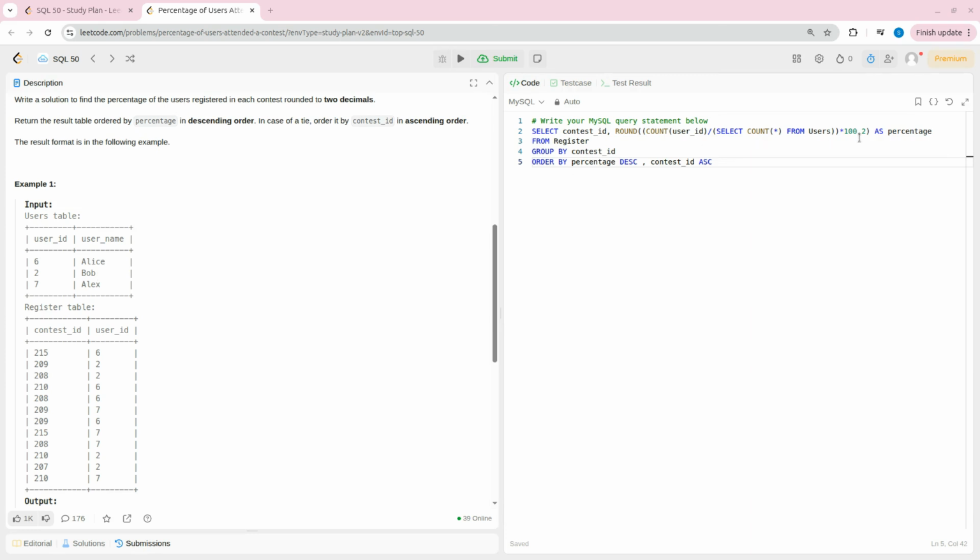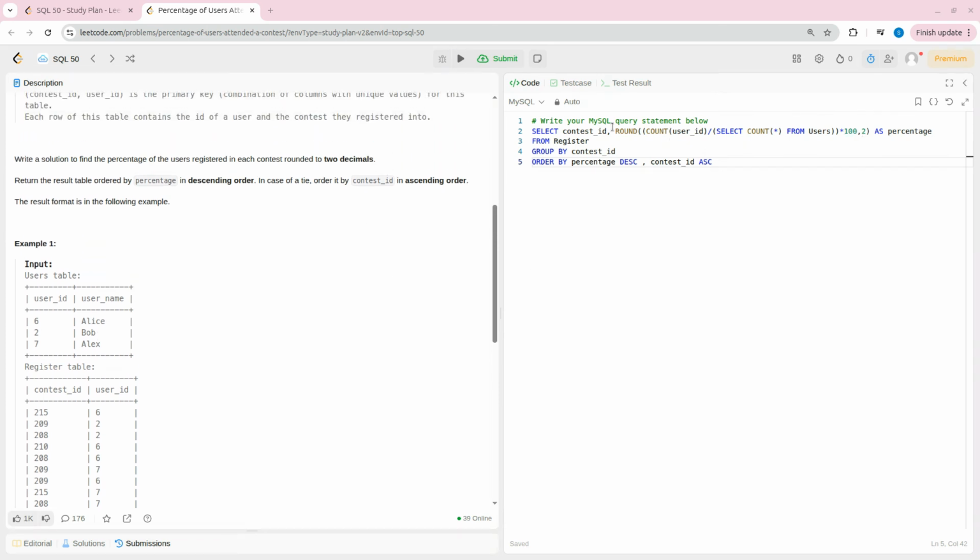Then we'll do into 100, this will give the percentage of users who have registered for a particular contest, and we want our result rounded off up to two decimal places, that's why we have added round up to 2. Then our final result should be ordered by percentage in descending order, so we have done order by percentage descending, and if there is a tie then we have to order by contest ID in ascending order, so we have done order by contest ID ascending.